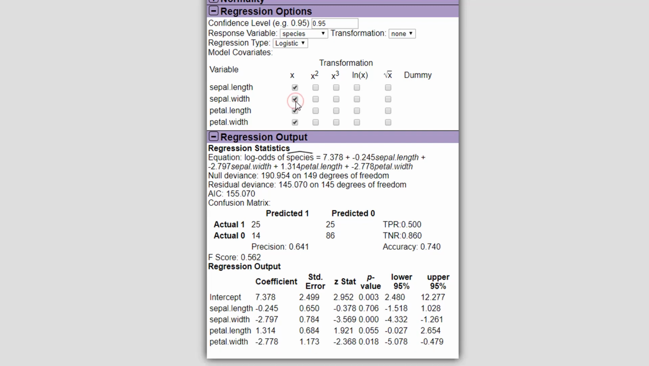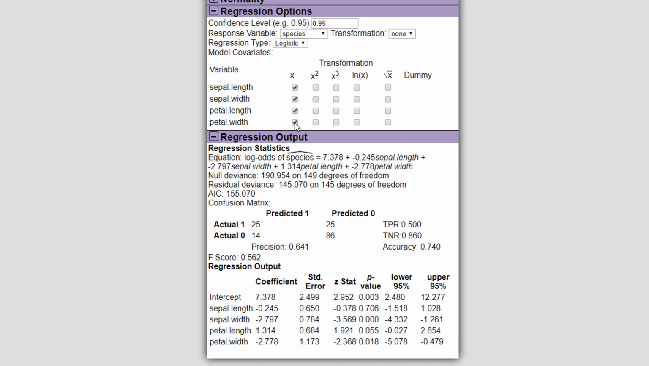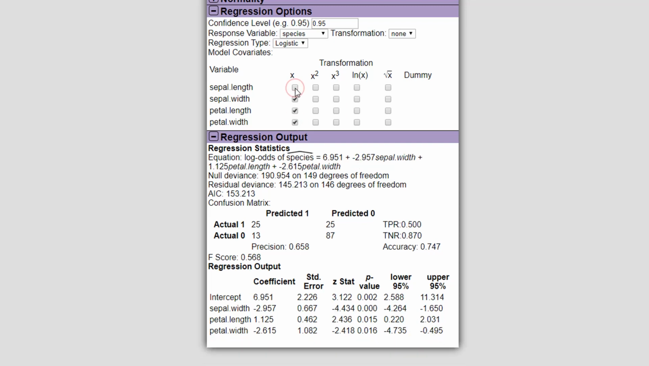Sepal width, that raises the AIC. I don't want to remove that. Petal length also increases, and petal width increases. So if I remove sepal length, that lowers the AIC, and that would be an improved model.